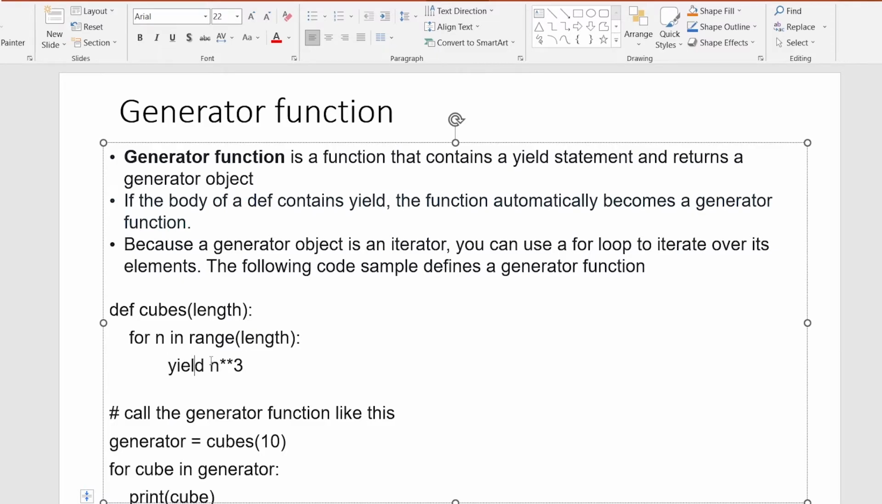And what does yield do? We'll have a look at it now. Here I am calling this cubes function, and as you can see, this is a generator function because there is a yield statement in it, and what I get is a generator object. So what is a generator object? A generator object is nothing but an iterator.